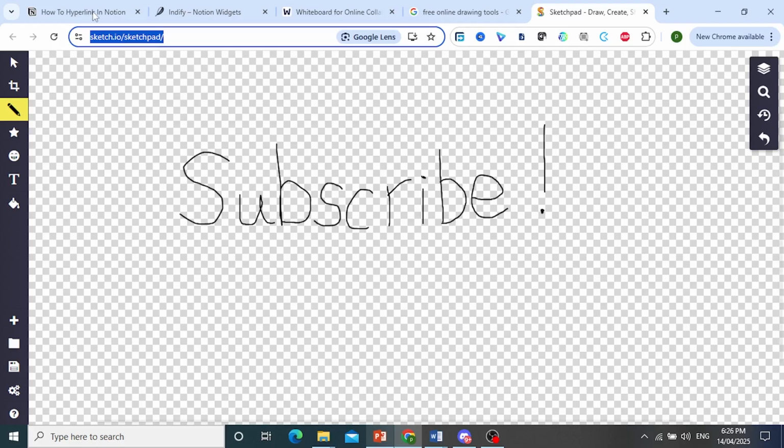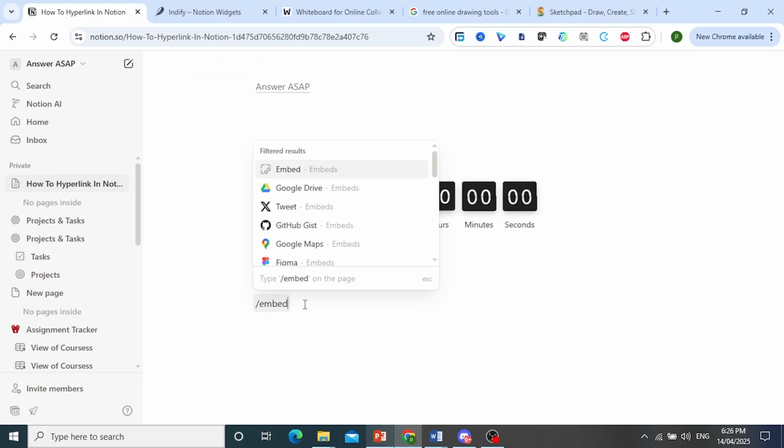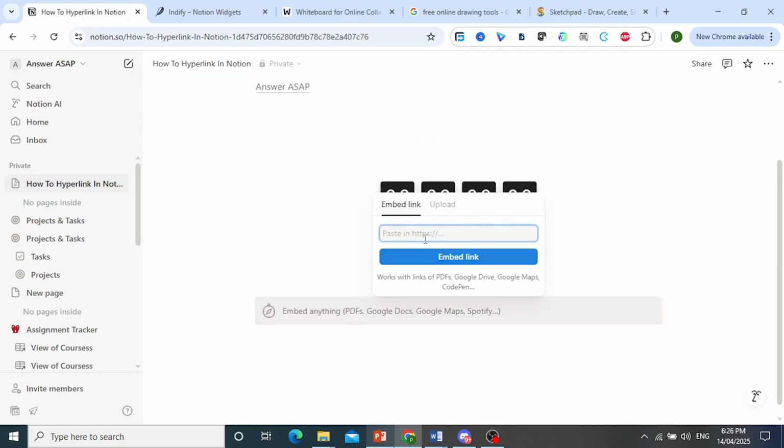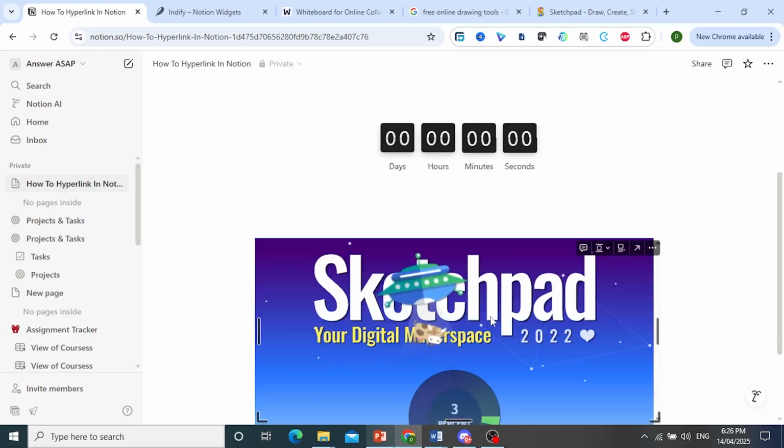sketch.io/sketchpad, and you come here and do /embed, and click on this. Paste in that URL and click on embed link, and we would have a drawing board we can draw in.